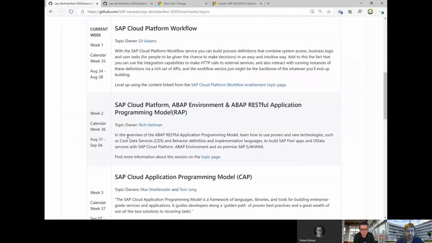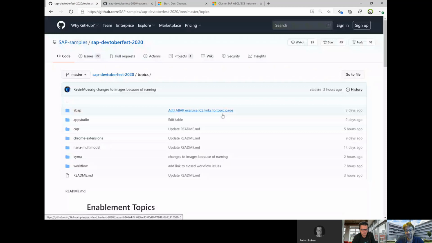Next week, SAP will talk about the ABAP environment. I have to admit, I have not really paid a lot of attention to the SAP Cloud Platform ABAP environment, so I'm really looking forward to this as well. And then, in the following weeks, obviously there's some other cool content that will be presented. So if you have not yet checked it out, I can only recommend take a look at the Devtoberfest from SAP.